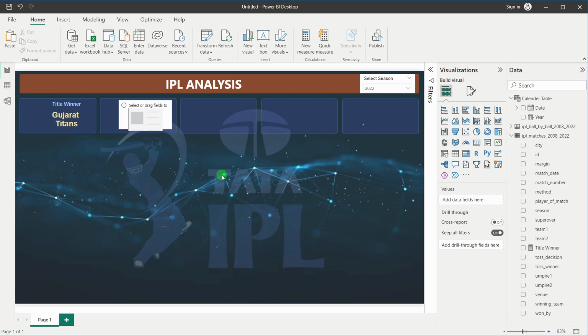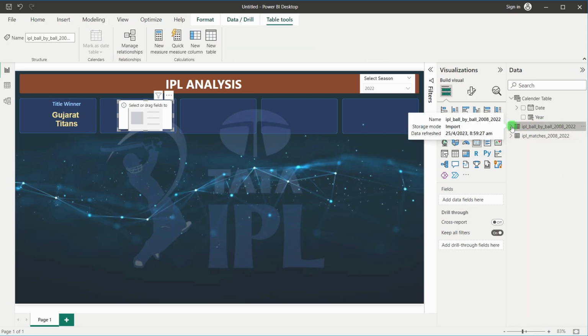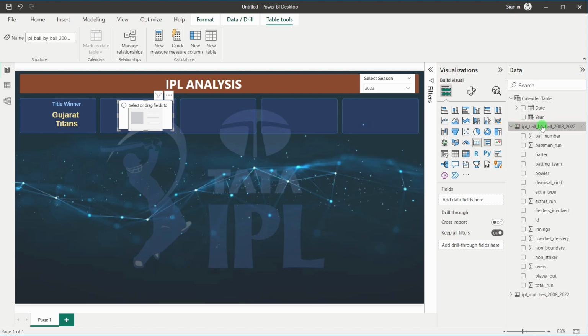Now first we will find out the orange cap holder, and the orange cap holder is nothing but the batsman who was the best batsman of that particular season. Now we don't need this IPL matches table. We have to focus on this ball by ball table, because this particular table will give us the batsman, how many runs he has made. So now we have a batter over here. I will just bring this particular batter into our fields.